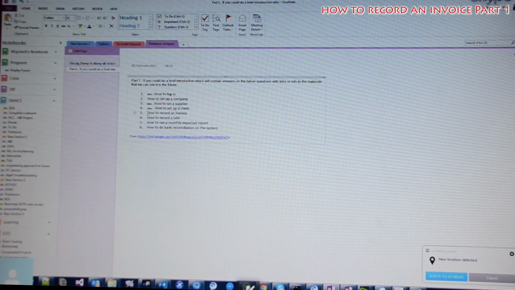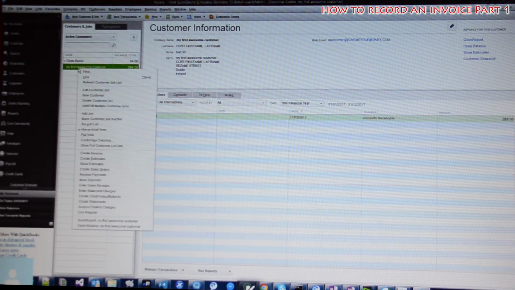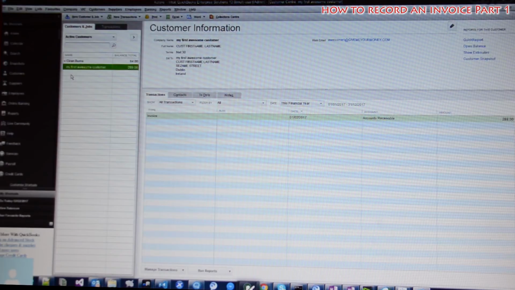Yeah, that's the best one. Most important one. So I think there's a shortcut here to do this. Yeah, so there are a couple of ways to create an invoice.